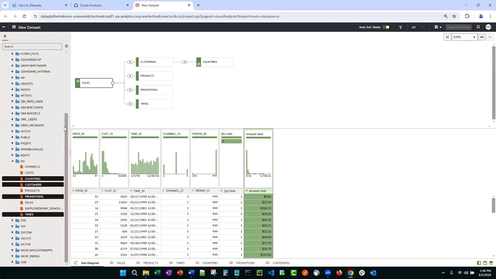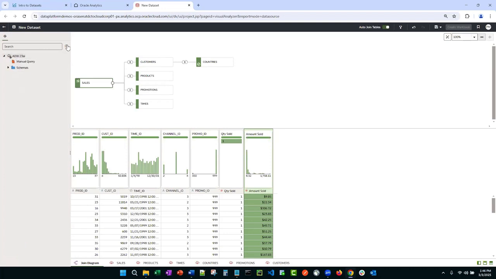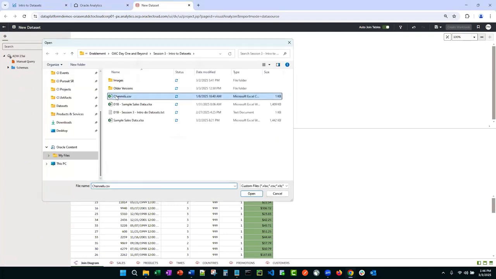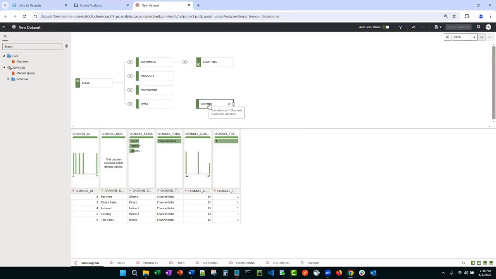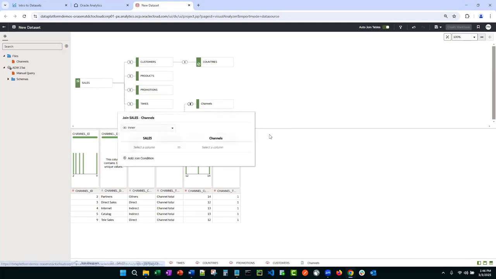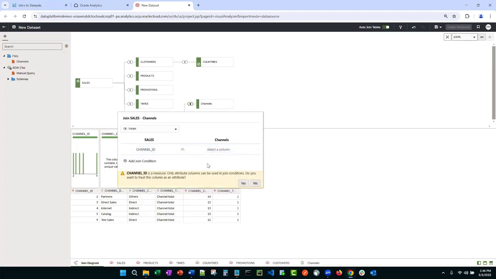All right, so far this data set has multiple objects, but they're all coming from one connection. Let's add a file to this. So I'm just going to say add file. We're going to use a channels file. I'm going to say OK. And there's that file. Now, I want to join this to sales. So I can just right click, join to sales. What do I want to join on? Channel ID. And look over here, channel ID.